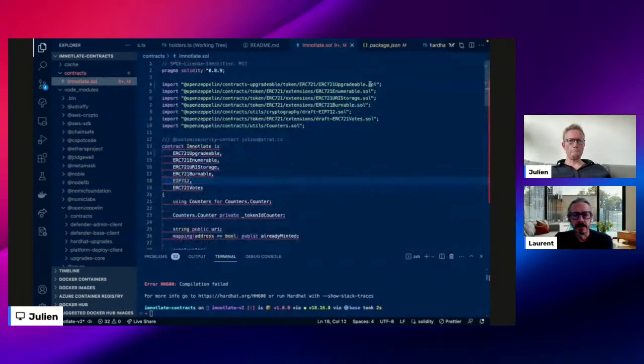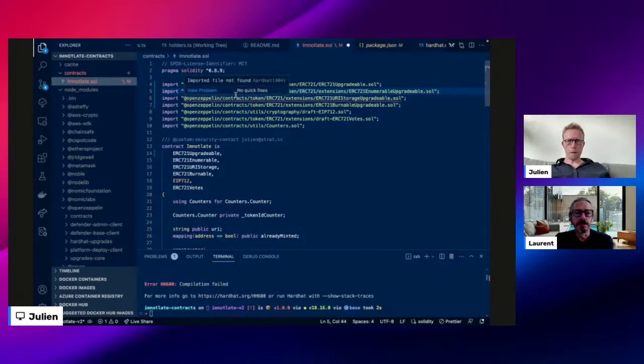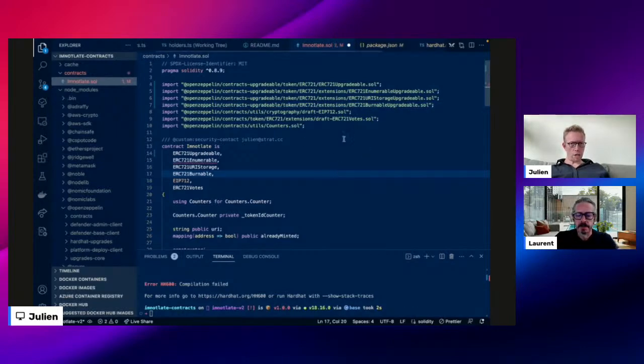Allora, it's kind of more or less the same, except that all these are going to be upgradable. So it's going to come from this folder. Instead of standard OpenZeppelin contracts, it's OpenZeppelin upgradable contracts. Okay, that seems to work.